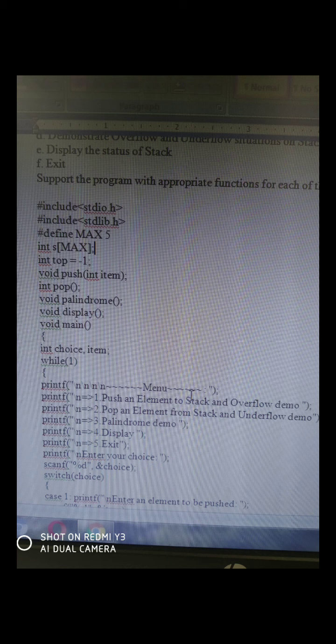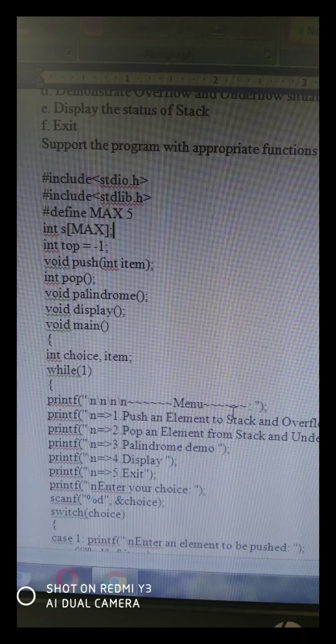Initially I defined my stack size as what? 5. Define the maximum size of the stack as 5. And as you know, top will be the element used for the stack. If the top value is -1, it indicates that the stack is empty. Hence I declared the int value top as -1.